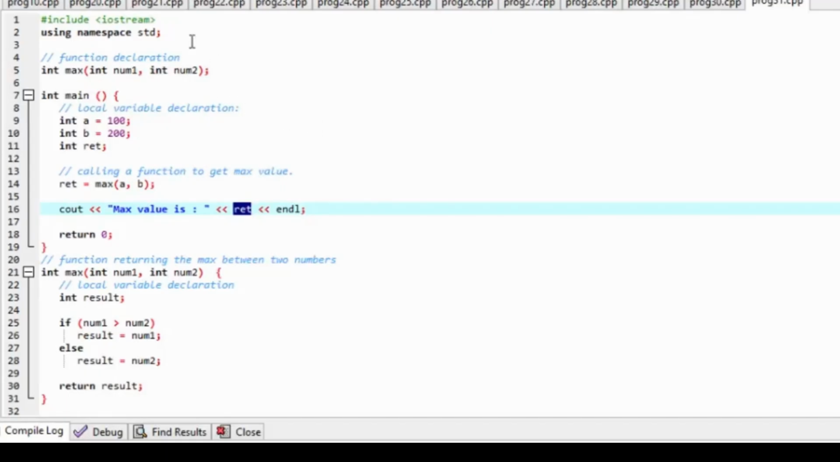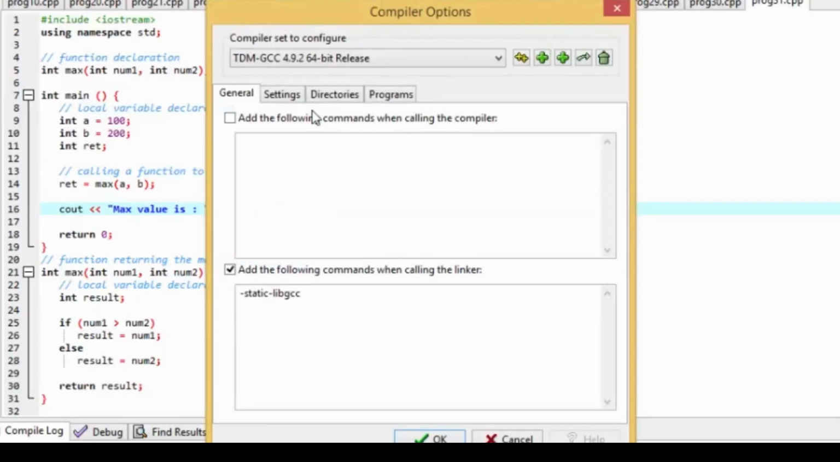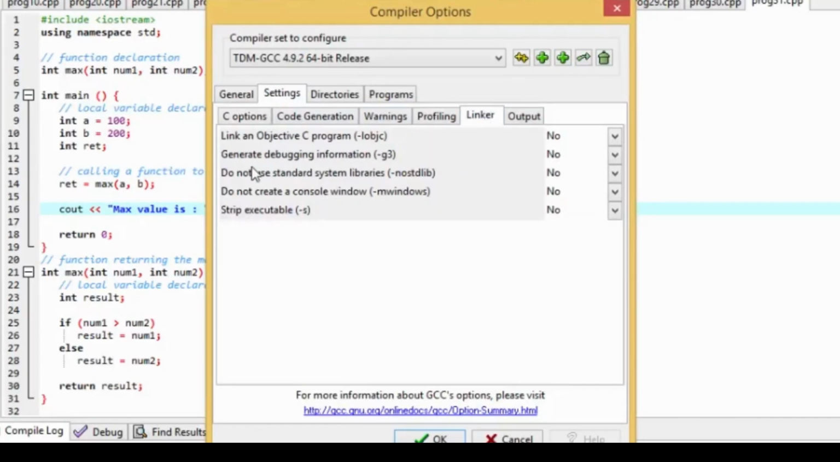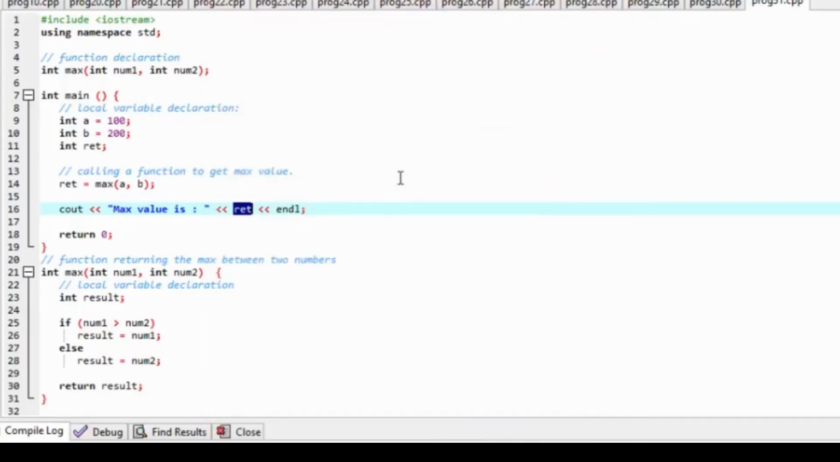To enable the tracing mode, we shall have to go to Tools, Compiler Options, then Settings, and then Linker. Then the second option, Generate Debugging Information, has to be made Yes. If you load Dev C++ on your system, by default all these options will be initialized with No. So you have to make that one Yes and click on OK. I've made that one Yes.